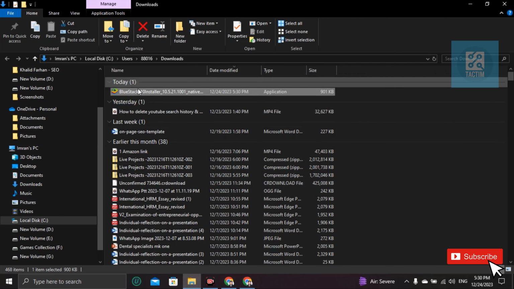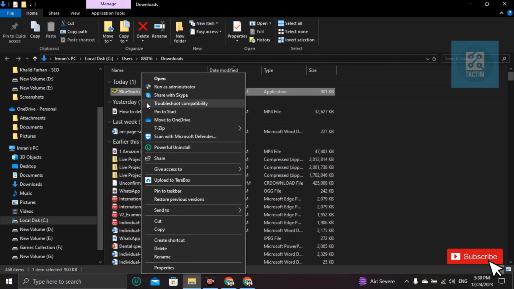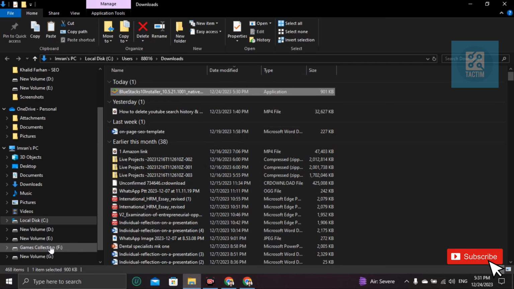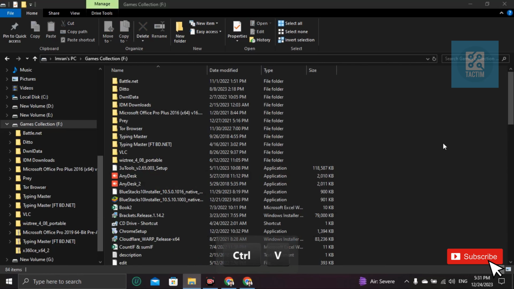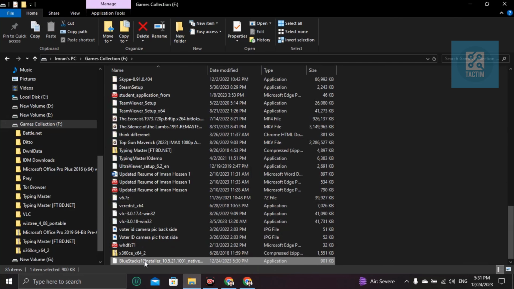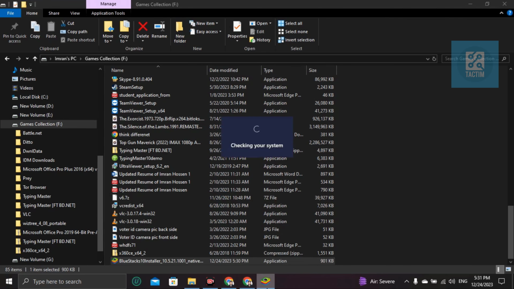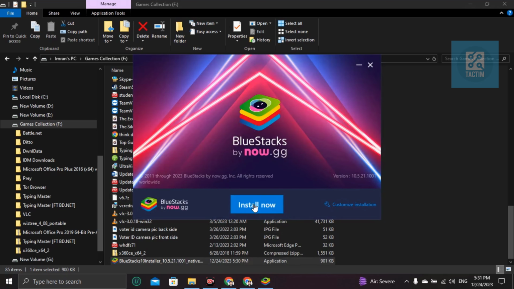After download, run it. Now just double click on the file and open it. Yes. Install now and wait for it to install. I agree. It is installing.